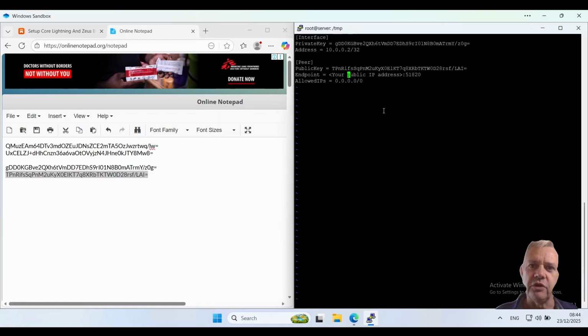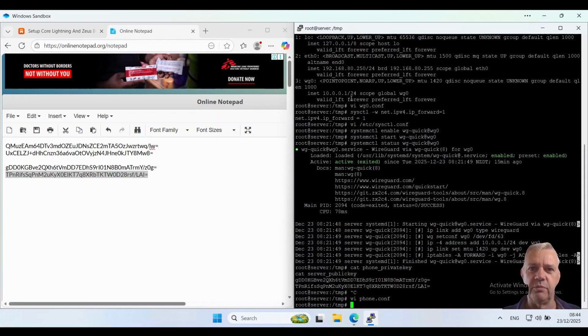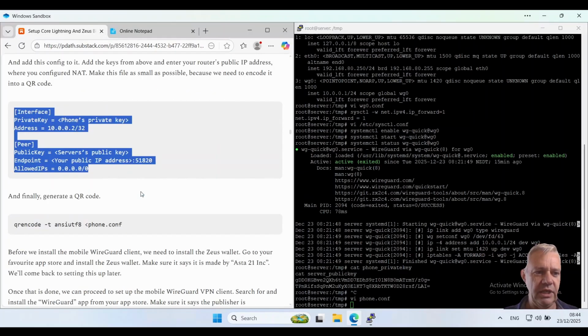You could also use a dynamic DNS name in here. I'm just going to pretend it's a static IP address. Let's pretend it's 1234. And then we'll save that off. This means when the phone's connected, it can access anything that's allowed IPs. You could narrow the scope a little bit if you wanted to. All right, we'll come back to here again.